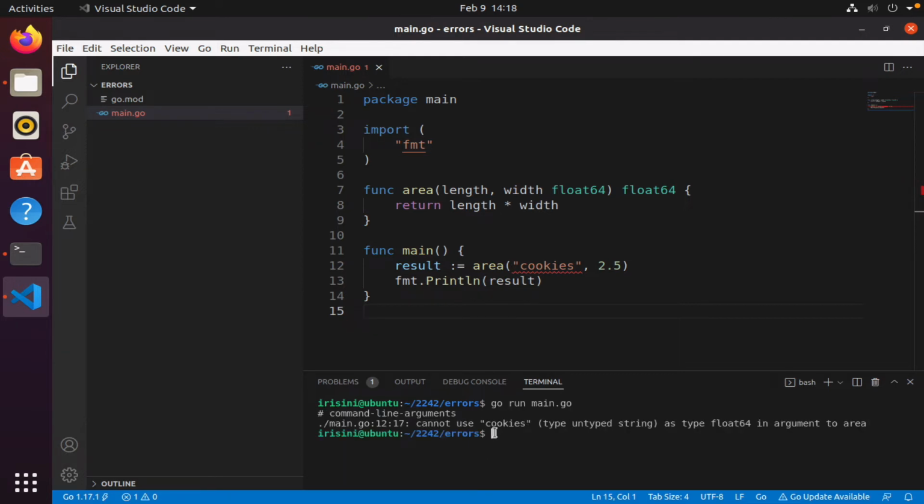All right, so the compiler tells me, cookies, that's a string, but the function requires a float in the first position for length. So this code will not compile. The compiler ensures that whatever function you're calling, the type matches up. So cookies obviously is a string, but length expects a float. So the compiler is helping us there.